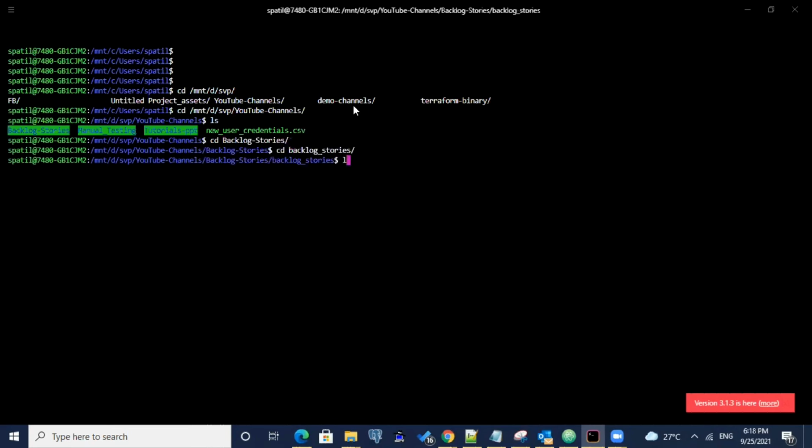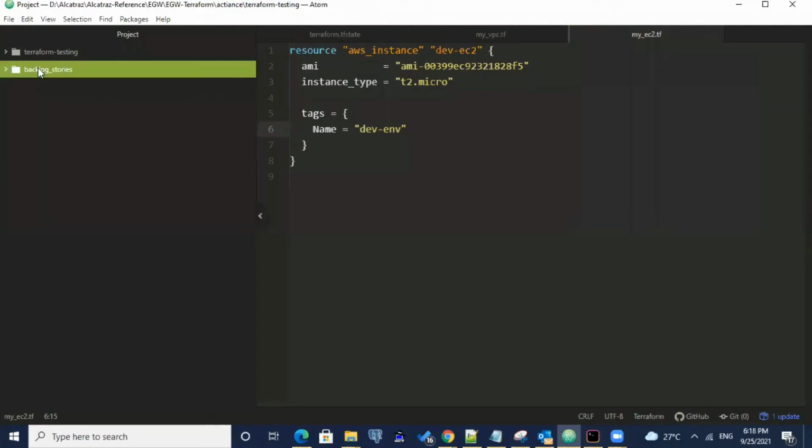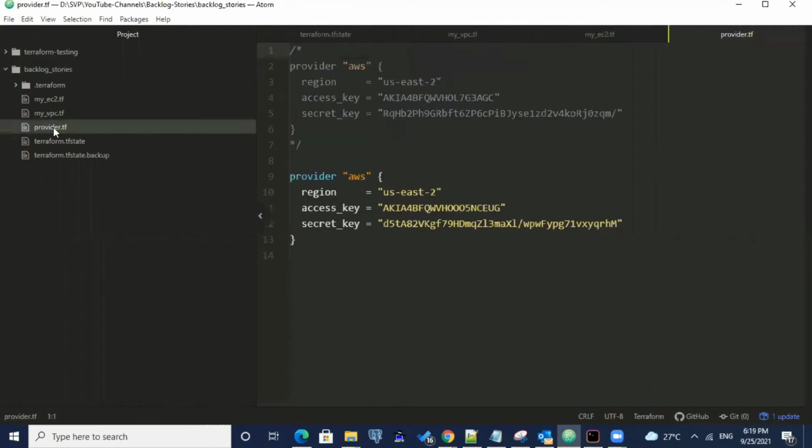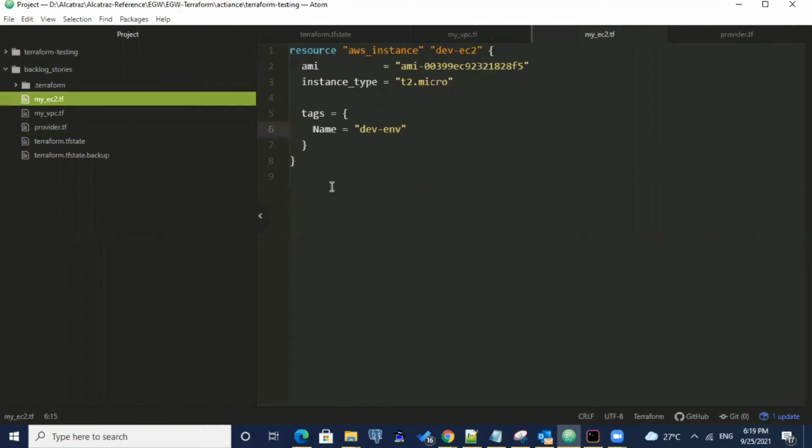One more thing, guys, I have changed my repository directory name. Earlier it was Terraform course, and I have changed it to Backlog Story, my YouTube channel name. Don't get confused. Also, if you noticed, I am not using any credentials in the AWS provider. I have created those in a different file. I have mentioned the reason why I'm creating separate files. If you get confused, please watch my previous videos.